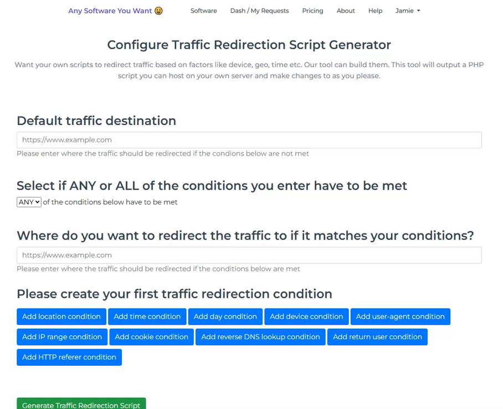Hi everyone, in this video I'll be showing you how to use our traffic redirection script generator. This tool will generate a PHP script that you can upload to your web hosting, and then when traffic comes to that script it will redirect it according to the settings that you select here.